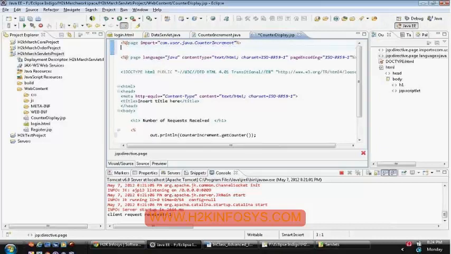So here you can see that percentage @ and the directive is page and the attribute is import, and you need to specify the fully qualified class name. Whenever you are specifying the attribute values, just like how you are specifying within your HTML tags, you are supposed to specify within double quotes.